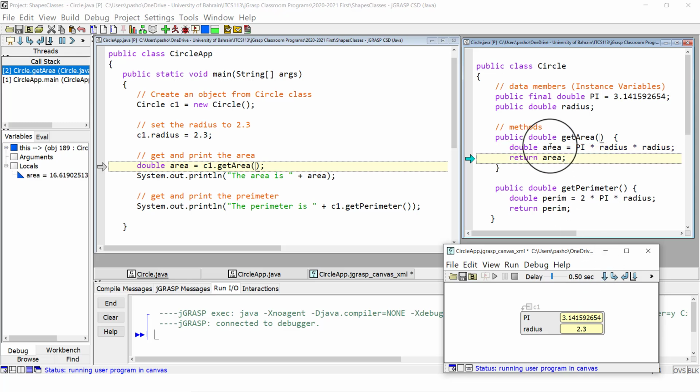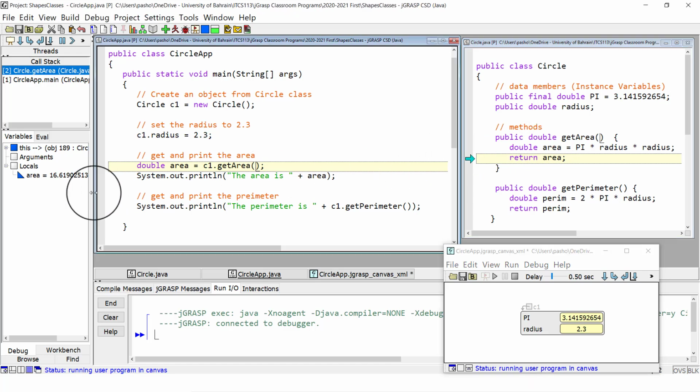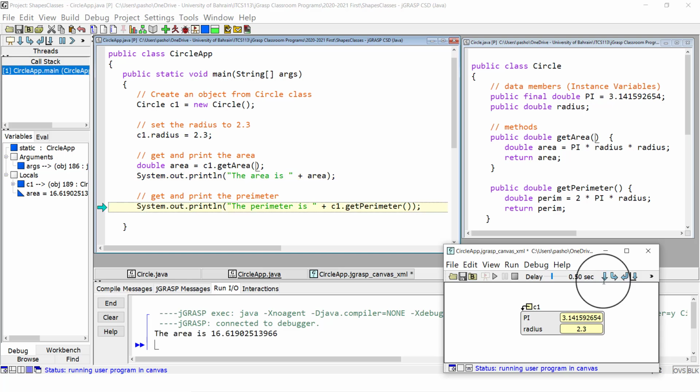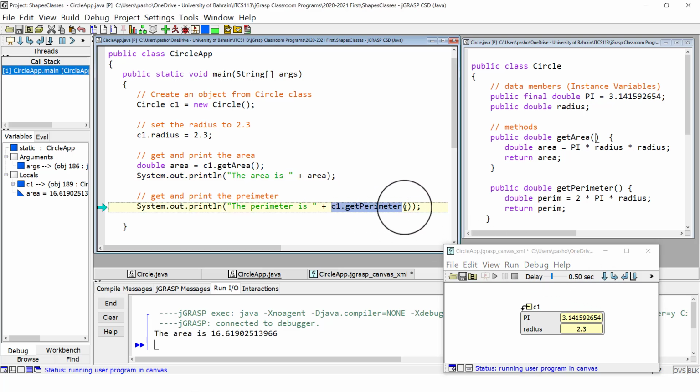If you want to see what is the value of area, you go left, see it is 16.619, and then when you click continue, here we have a return, so the value of area will be returned back to the main program. After it is returned, we are saving it into area. So when we continue, the value of area, see on the left hand side, will be the same value that was sent from the method. So the method computes the area, sends it back to the main program, and the main program saved it into area. Now this value is printed.